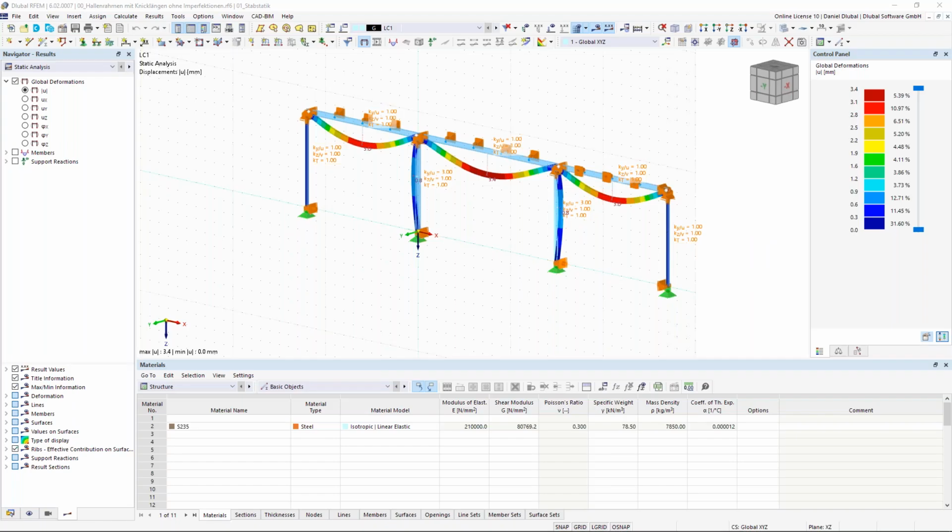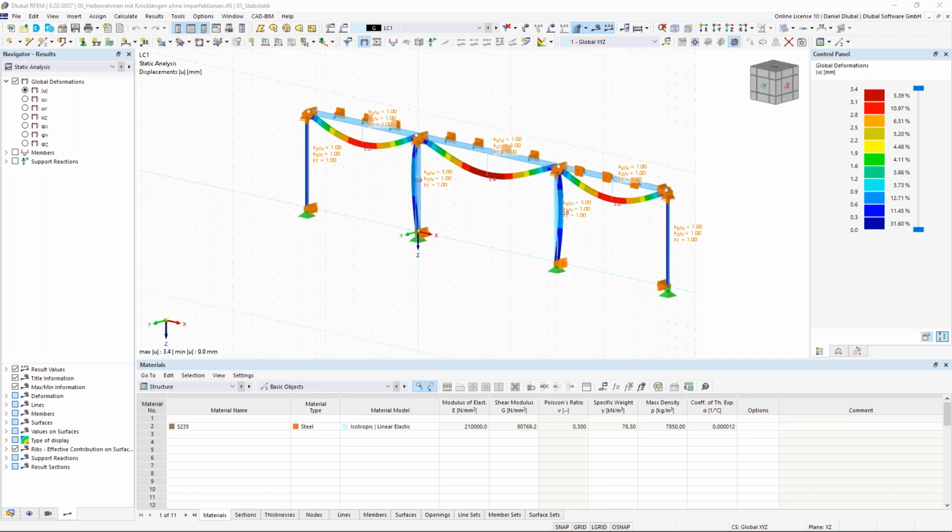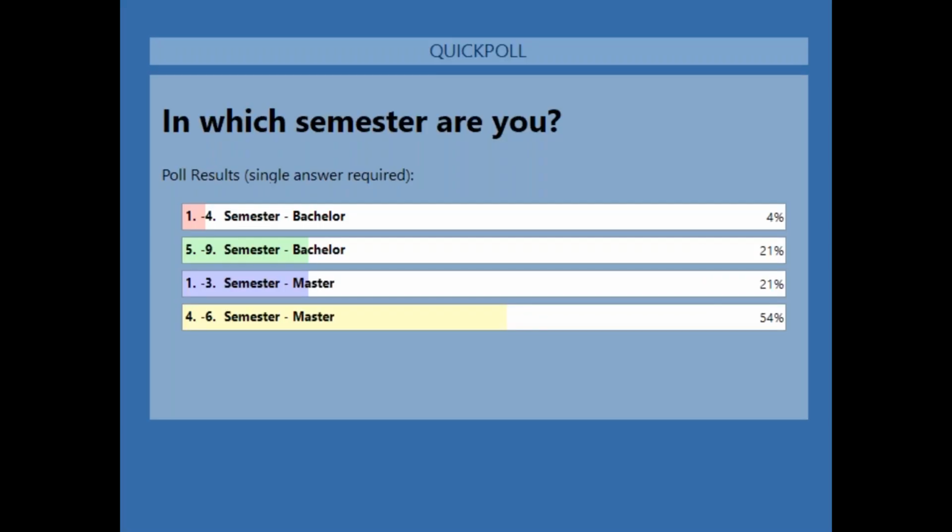Okay, the next thing, I have another poll, because it would also be interesting for us. How is your knowledge regarding structural analysis overall? In which semester are you? Okay, perfect. I will show you the results. This is interesting because we did this training yesterday with the German group, and there were a lot from the first semesters, from the bachelor, and now we have a lot of master students. Perfect. You will also learn a lot of things about Rfem as a master student. Some nice things you can also use for your study.